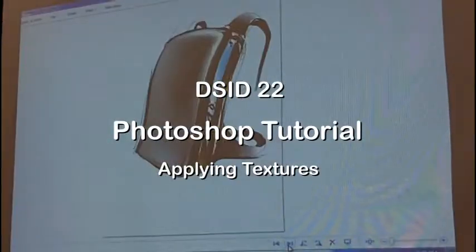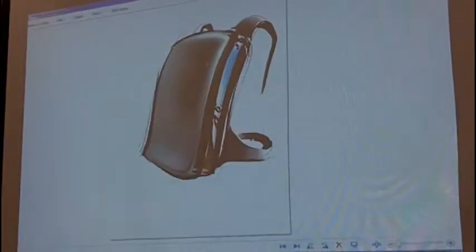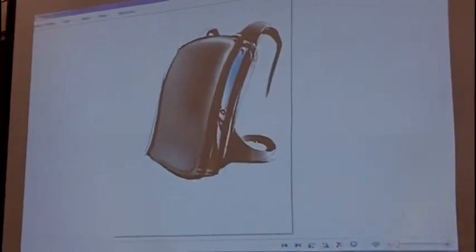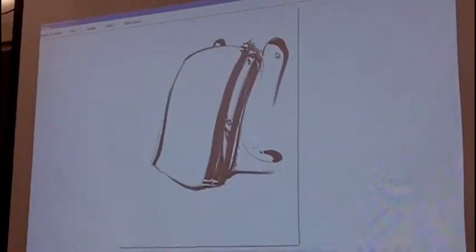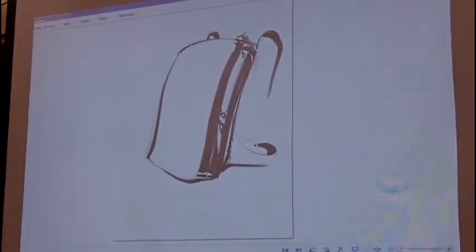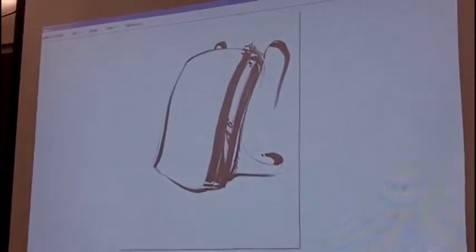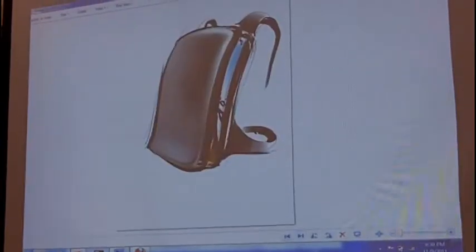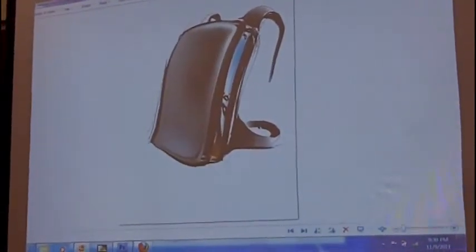So I'm going to show you briefly how to put a texture on something. This is a demo I did in class last semester. I took a sketch of a backpack like that and put the shading on it and then put the texture on it. I actually did several of them, but where is it? So there, that's what it looked like after the texture was on there.